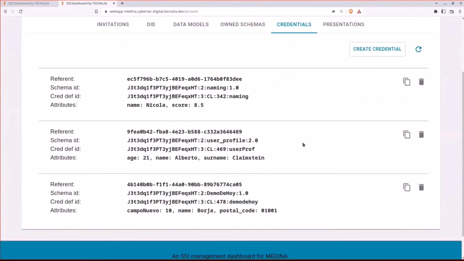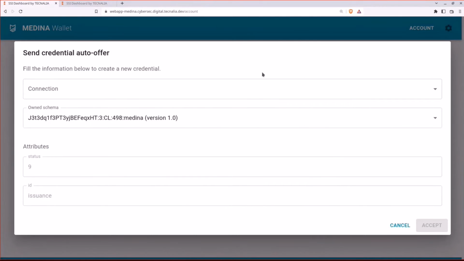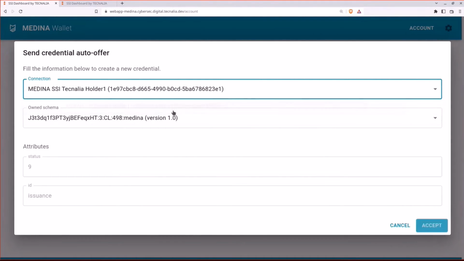Currently, in the holder one, we can see some other credentials that I have created before. So let's create a new credential from the issuer side. First of all, we need to select, if we have more than one active or open connection, one of those. In this case, we will be selecting the only connection that we have open right now, that allows us to send these new credentials to the holder one.